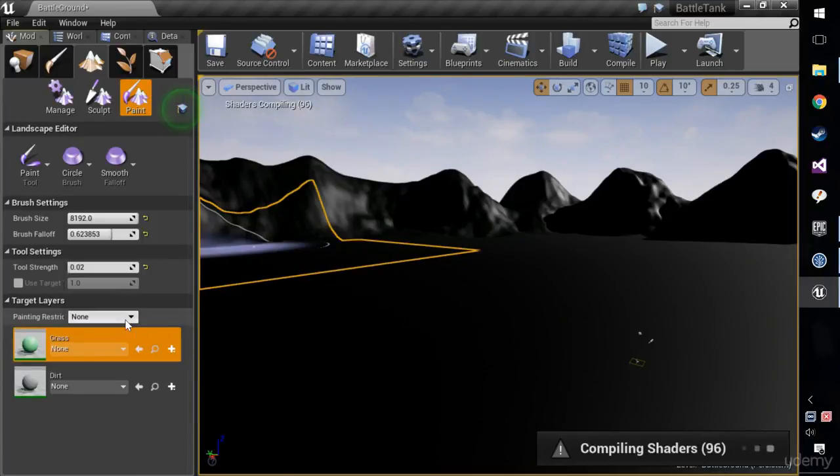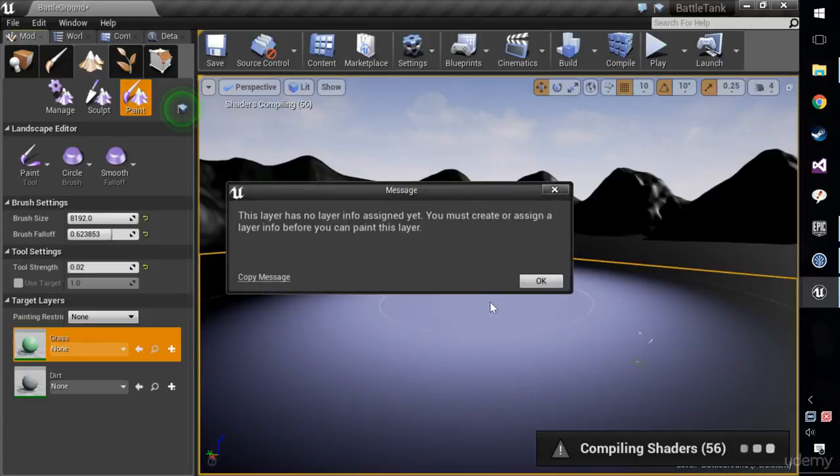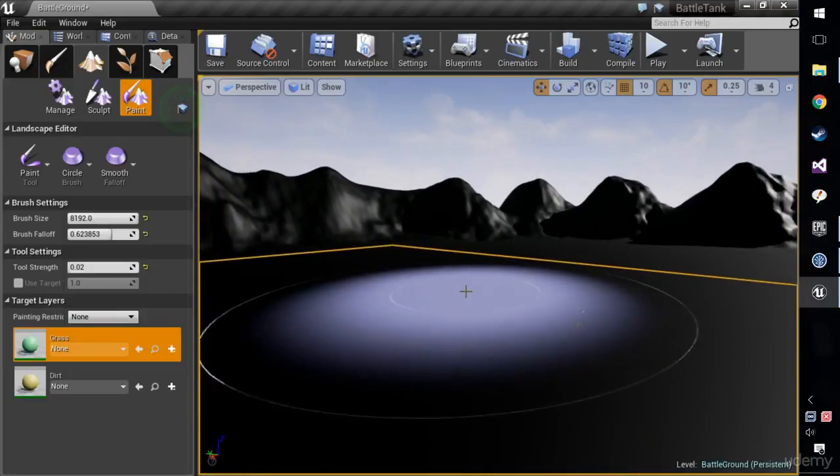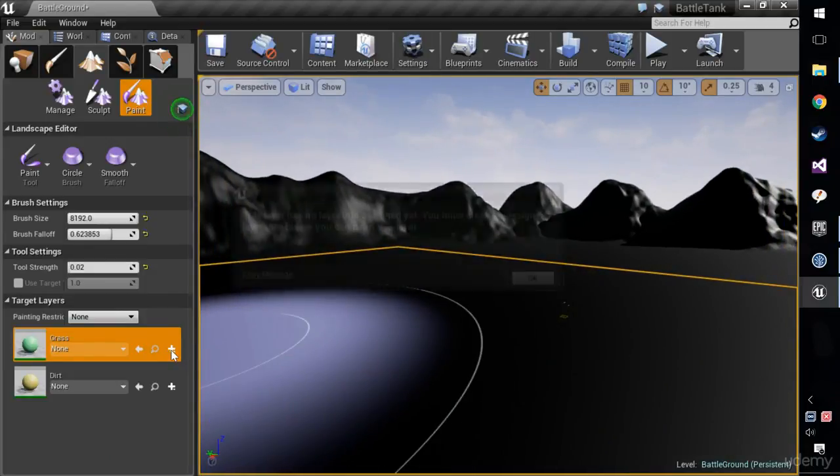Now we're nearly there. We can't quite paint with them yet. Why not? Well, let's try. The layer has no layer info. You must create or assign a layer info. A layer info is basically a map of where this paint is going to go. So you click a little plus here.